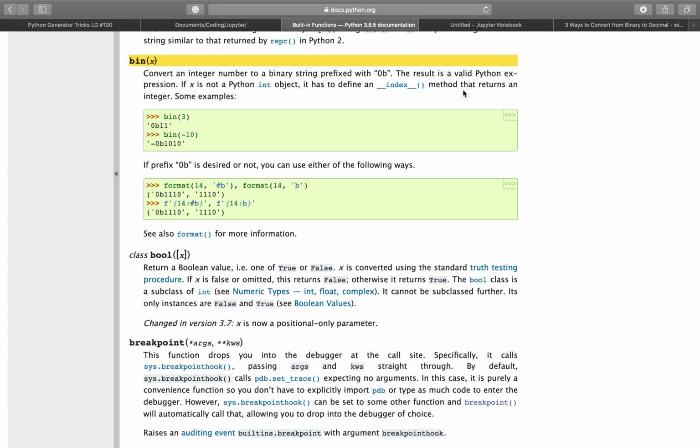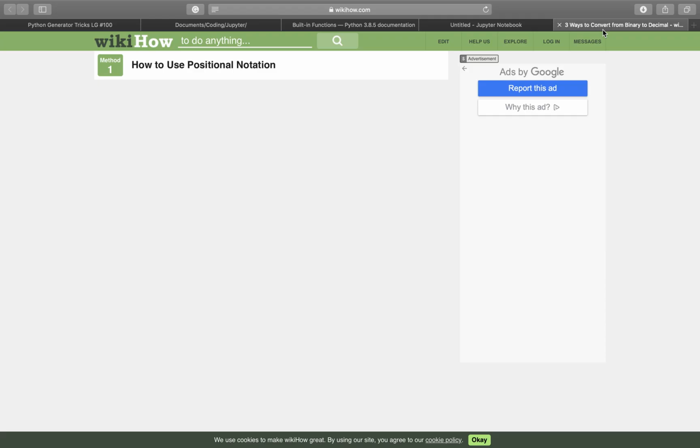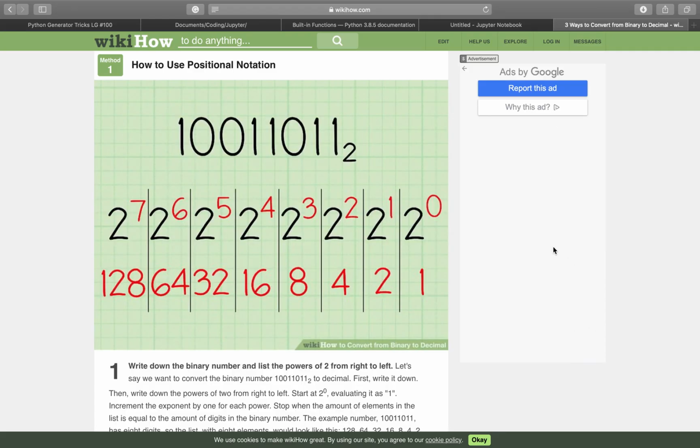So I thought we could go together over a little function which I created, and it converts a binary string back to decimal. So how does it work? How can we convert a binary string to decimal? And I want to show you first the theory behind it, and then we go over my implementation.